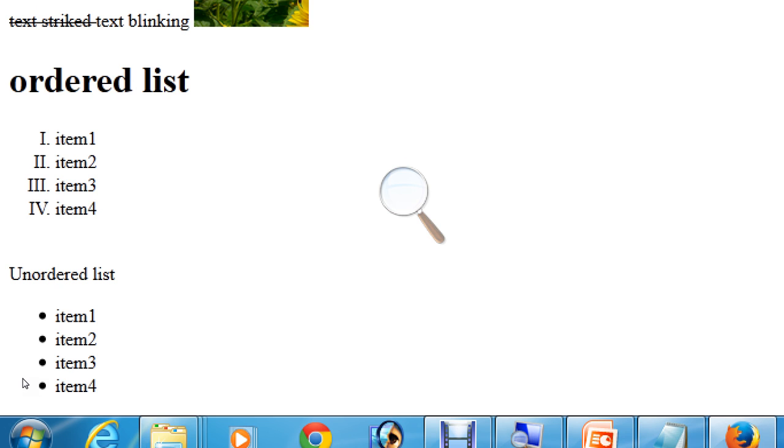This is the unordered list. The unordered list does not display any number before each and every list item. What it displays is a symbol. If it is an ordered list, it is displaying the numbers, but if it is an unordered list, it is just displaying some circles or some squares. We can also change the shape.